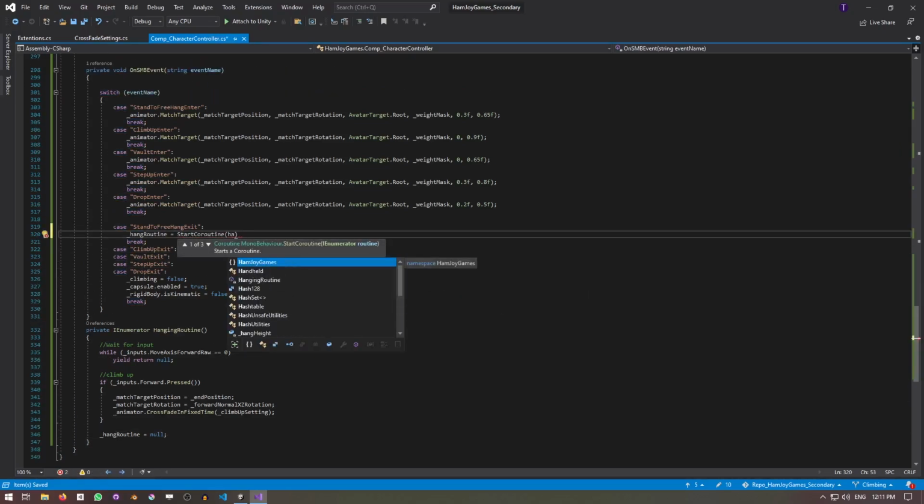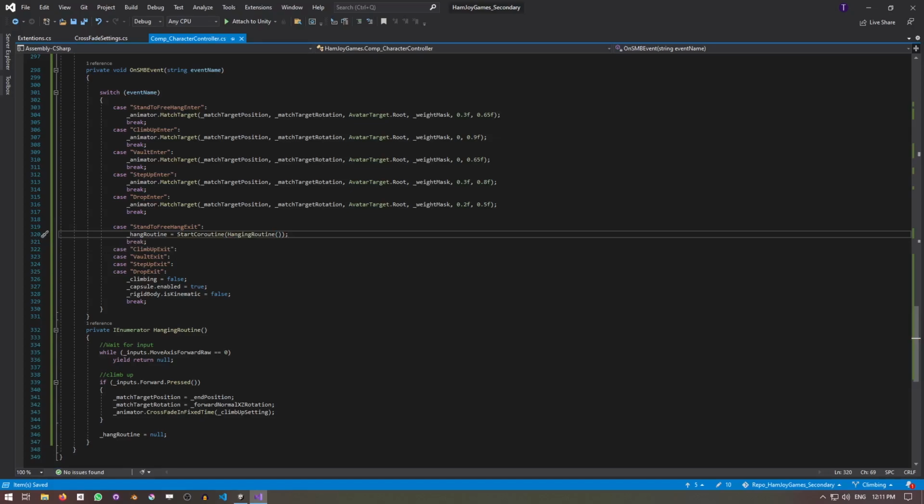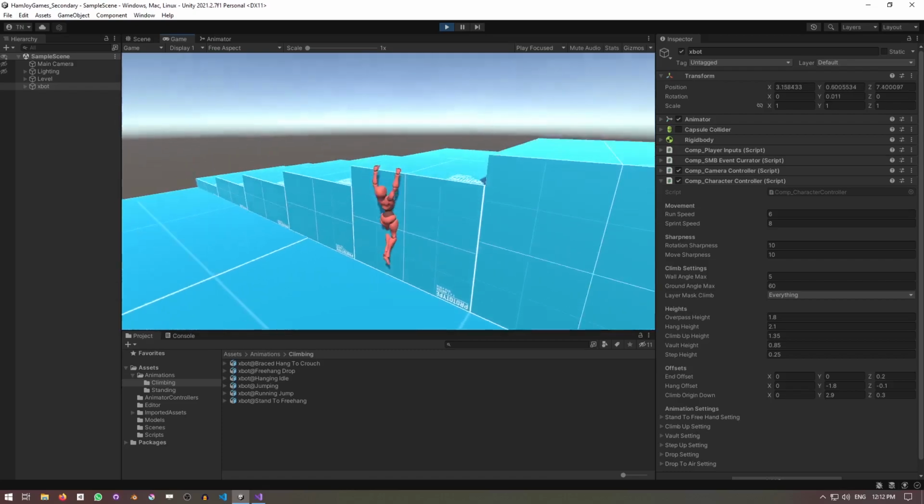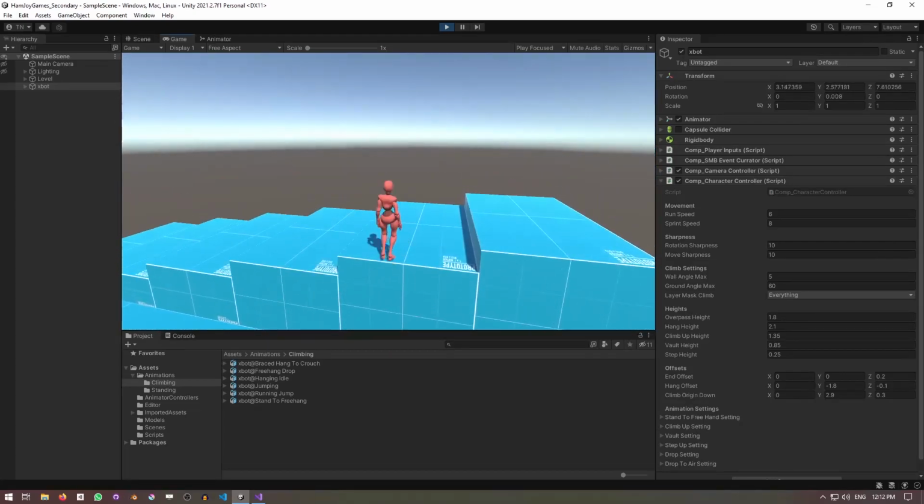But we need to start the routine somewhere, and I'll do that when the stand to free hang exits. Hang routine is equal to start coroutine, passing the IEnumerator returned by the hanging routine function. Testing, I can hang off the tall ledge, and as I press forward, the character climbs up.